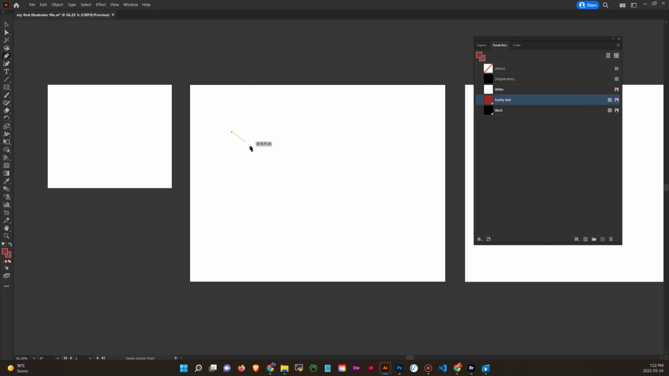So you click, that creates an anchor point, and then if you just click and let go, it's going to automatically draw a straight line between the two points. So that's called a path. Okay, so there's one line. You can then go on to do the next one.